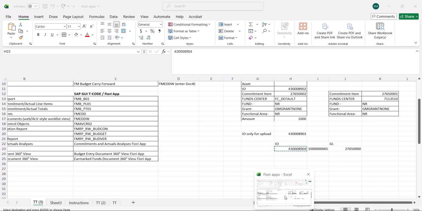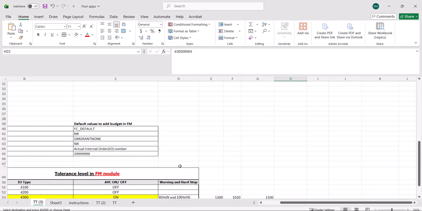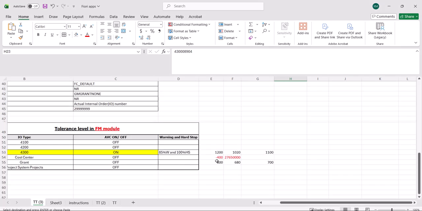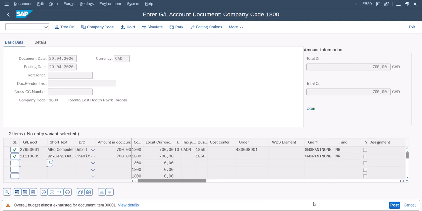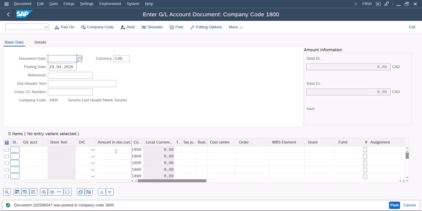So that is a new thing for me, learning. So when you make an earmark, then the AVC is on the reduced amount, not on the total amount. So AVC is on the reduced amount, 800. So this is done. We just make this 800. Okay, we post it. Just press enter two times. So this document is done.